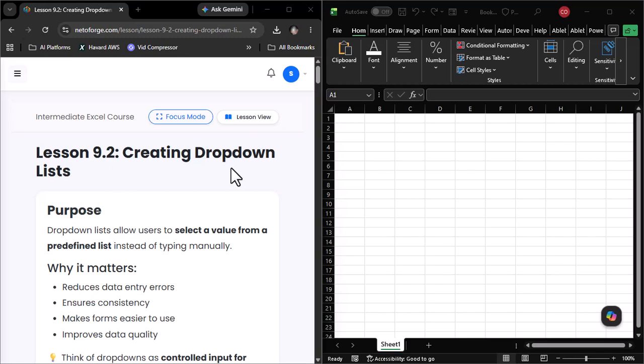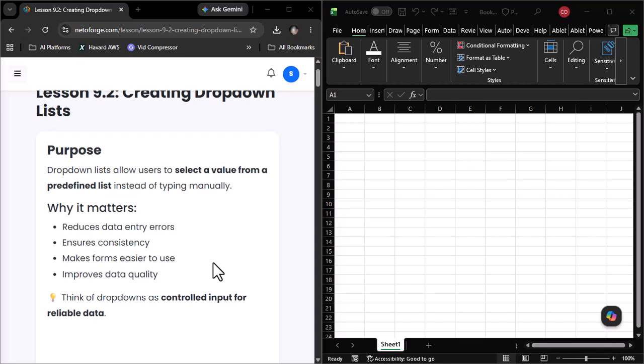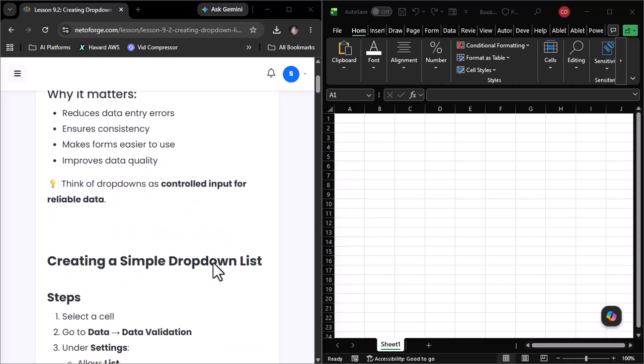Like we mentioned earlier, drop-down methods reduce data entry errors, ensure consistency, make forms easier to use, and improve data quality. Think of drop-down as controlled input for reliable data. We've talked about these things earlier.